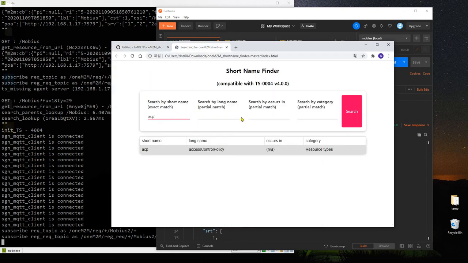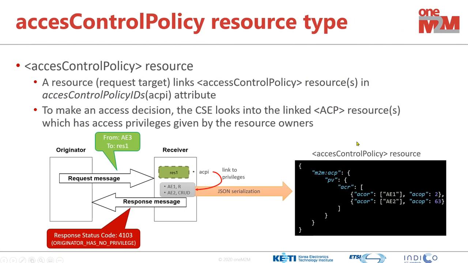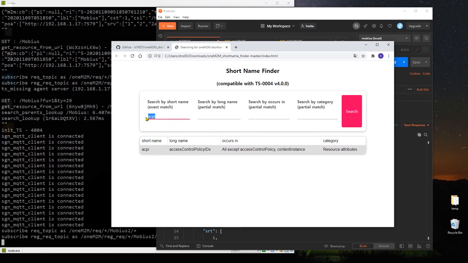And if you're interested in what ACP is, because you may forget what it is, ACP is the short name for the access control policy, and that's the resource type. And what is ACPI? ACPI is the access control policy IDs, which occurs in many resources, and this is a resource attribute. And from the slide, we are looking at a lot of short names. What is PV?